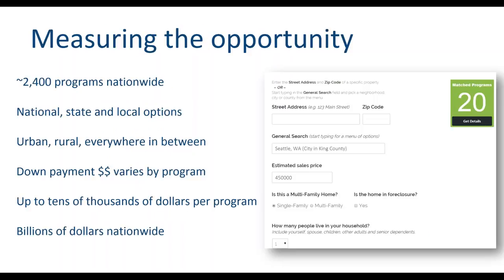Now, measuring the opportunity. Let's just think bigger picture here. There's roughly 2,400 programs nationwide. There are national options, nationwide programs. There are state programs in every state in the country, including DC, and including Alaska and Idaho and Wyoming. I mean, everywhere, right? Literally everywhere. And then there are tons and tons of local city and county programs all over the country in markets big, medium, small, and even really small. By the time you get to really small markets, you're talking suburban, exurban, and even rural markets where we still see down payment programs.